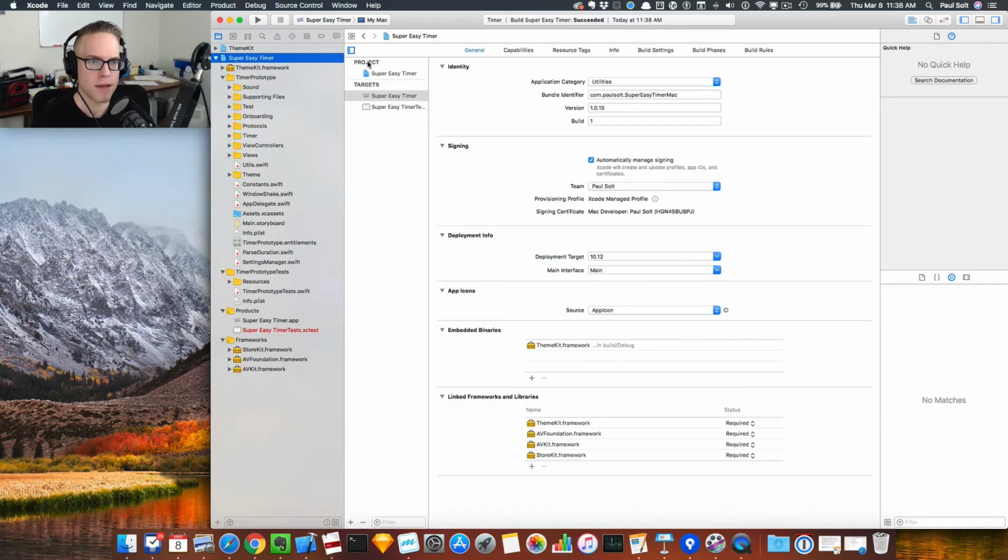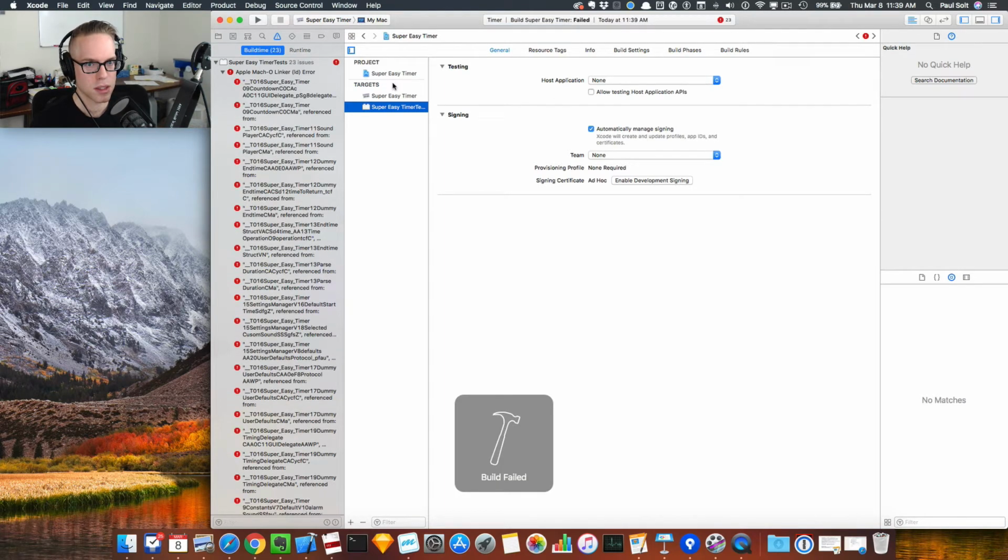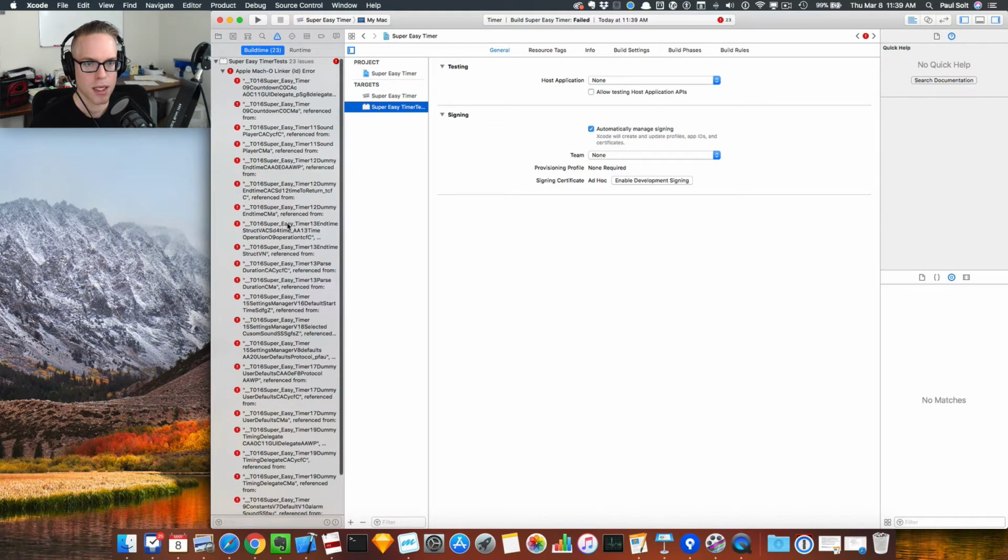I can dive into the project settings for the tests. Right now it's set up to go to the host application, so maybe I just want to disable this. This will make it more of a unit test and it won't try to link up, but it's not going to find any of the source files.